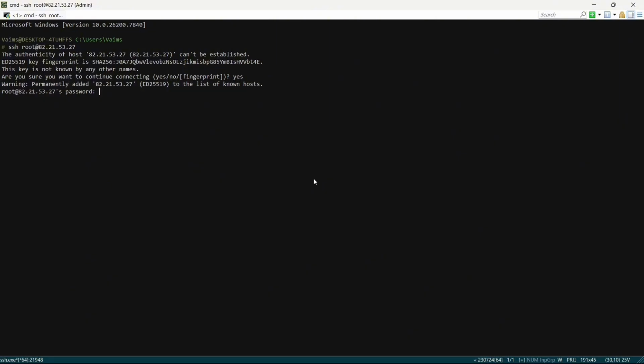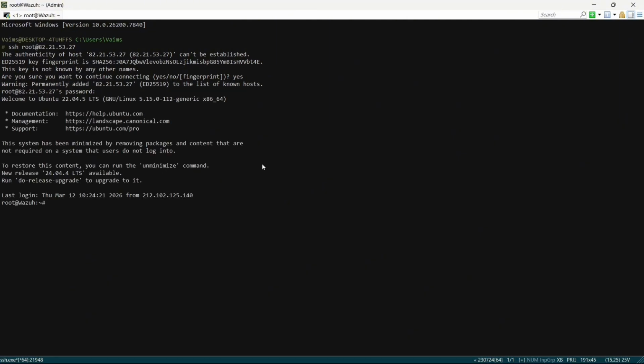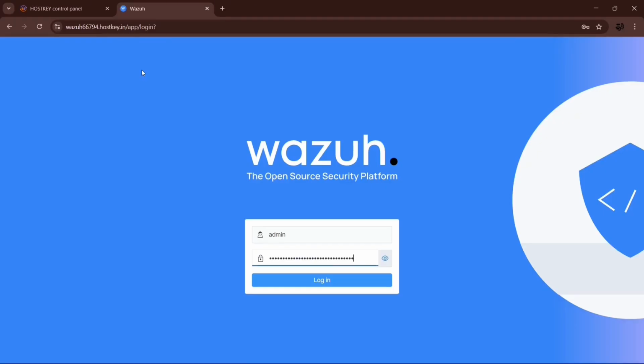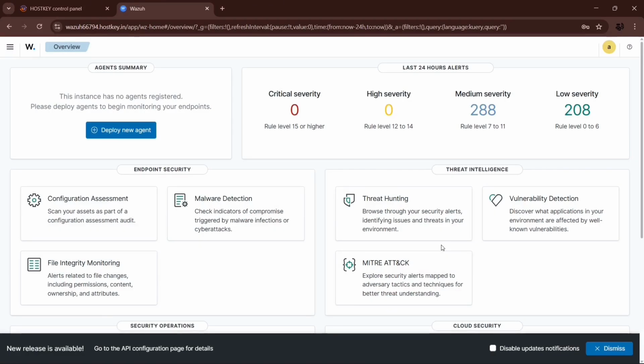You're now connected. To get the username and password for the Wazuh web panel, run cat /opt/wazuh password, press enter. The output will show the username and password. Copy them. Open the Wazuh web panel in your browser, enter the credentials, and click Login. After a successful login, you'll land on the Wazuh dashboard home screen.